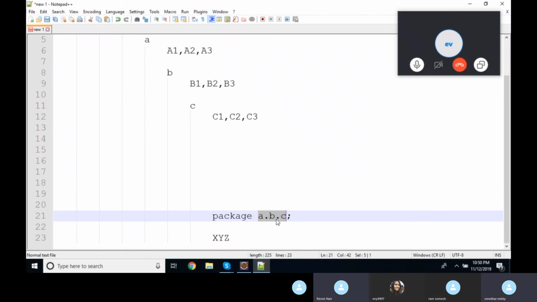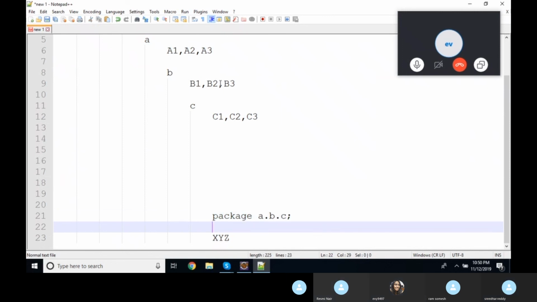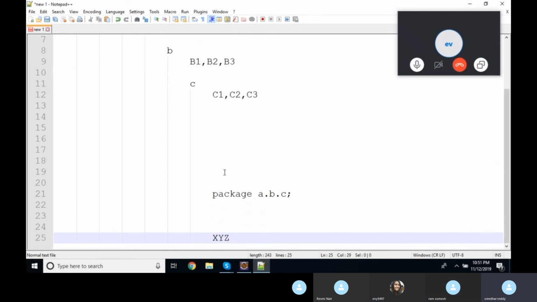Now, I want to get the C2 class from this package. For this program, I want to use the logic available in the C2 class. How can I get that?